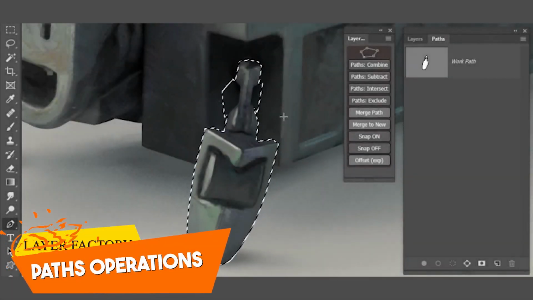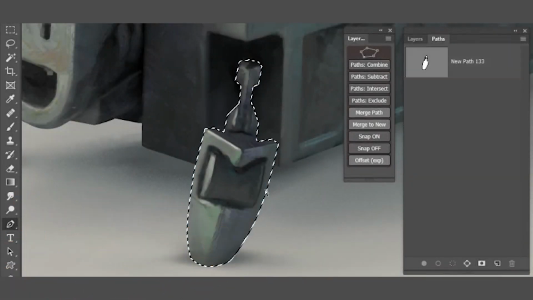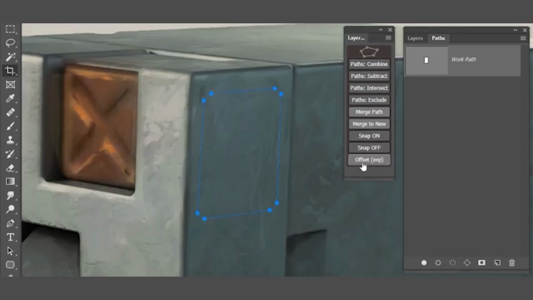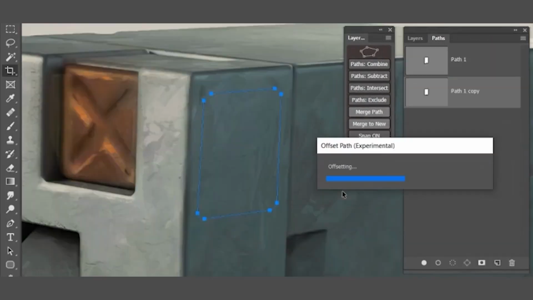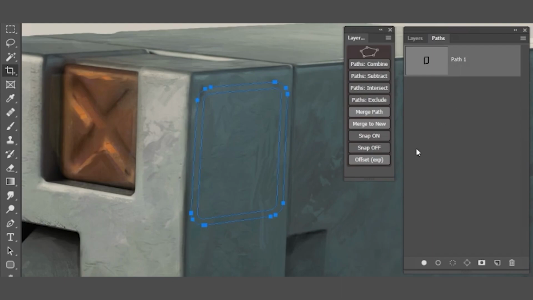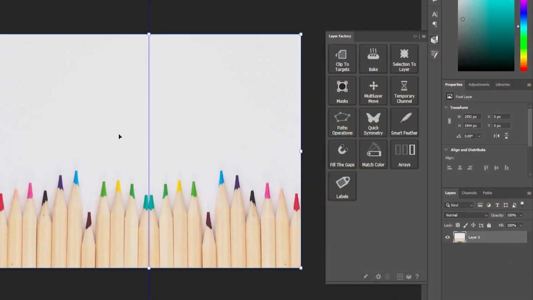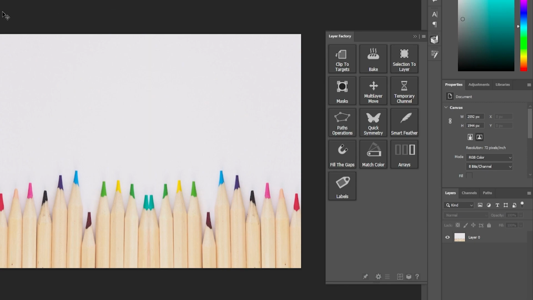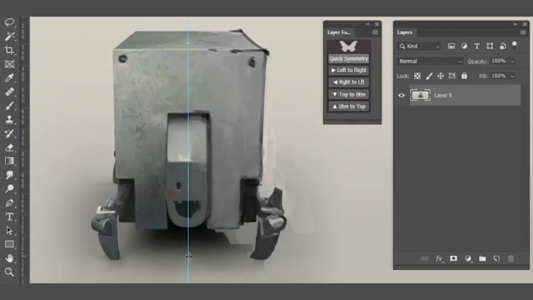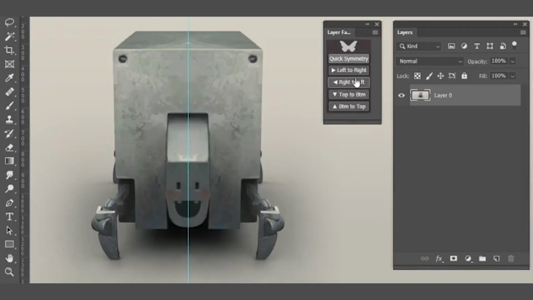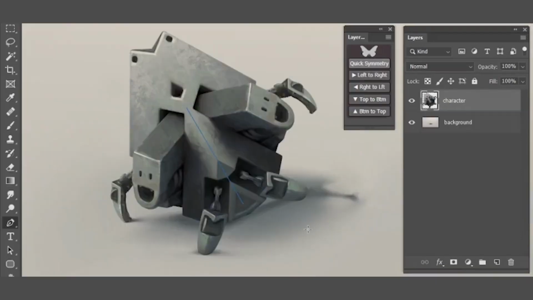Number 9, paths operations. All path operations from combining to snapping on and off vectors can be worked on with this module. Next, we have a quick summary. To make a symmetrical copy of existing layers, you can use this function that will make a symmetrical copy of selected layers or paths using a horizontal or vertical guideline in a document or a path as a symmetry plane.